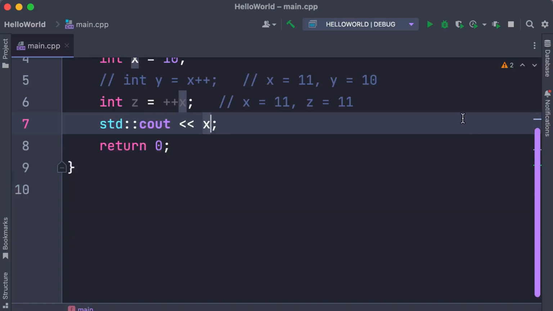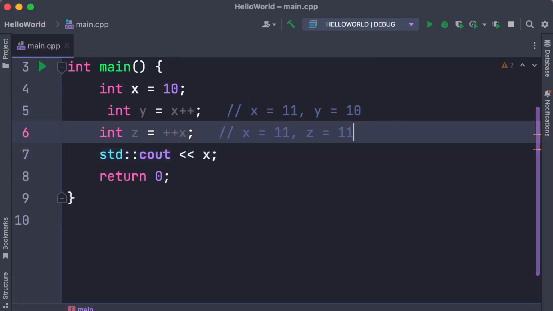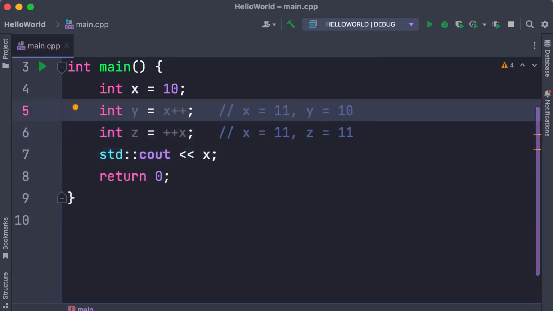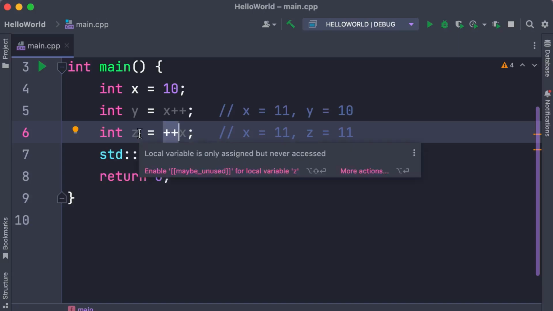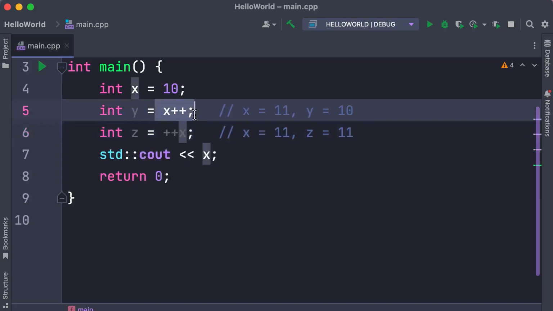So here's what you need to take away. If you apply the increment or decrement operator as a prefix, first, this piece of code is going to get evaluated. So first x is going to be incremented by 1, and then the result is going to be stored in the other variable. In contrast, if we apply this operator as a postfix, first, the current value of x, which is 10, is going to be stored in y, and then x is going to be incremented by 1.